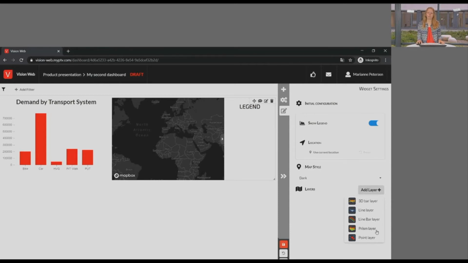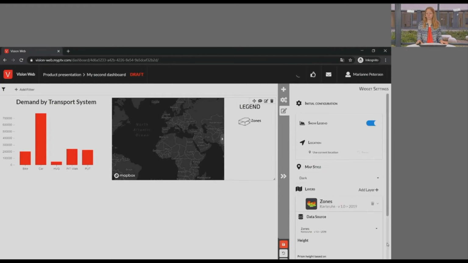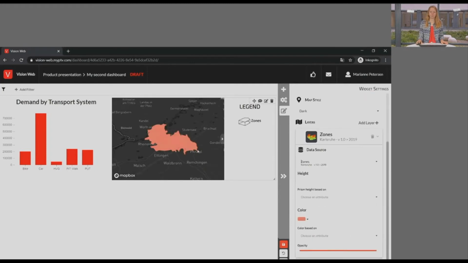And you can use the prism layer, for example, for zones, territories, and so on, if needed, to represent polygons. And the point layer can be used for point geometries in the map. I'm going to choose the prism layer since I uploaded some zone data, which I have to pick here. And as soon as I do, I see my uploaded zones. And I want to color code it by the attribute number of residents, which I want to have input from my customers.